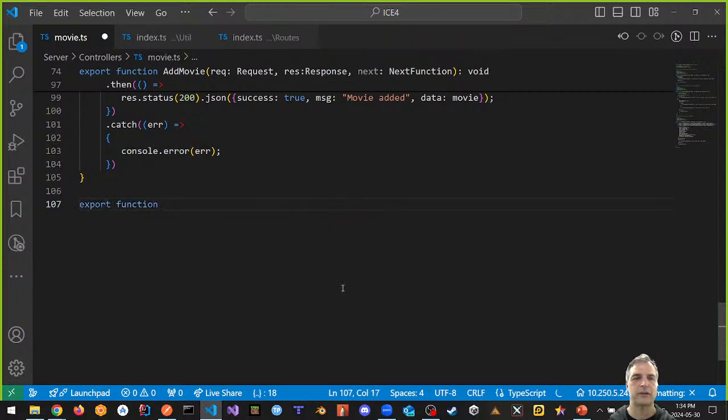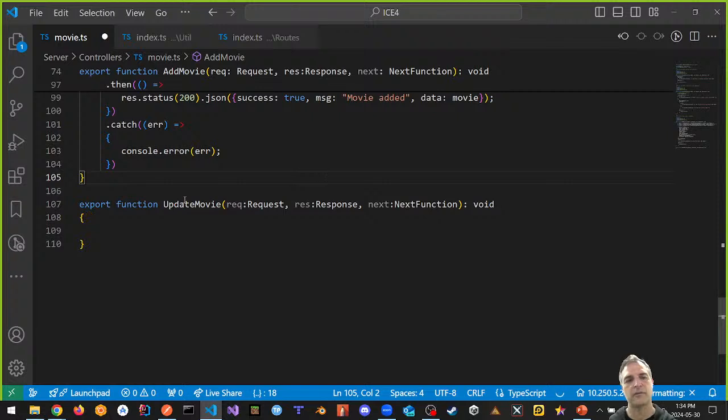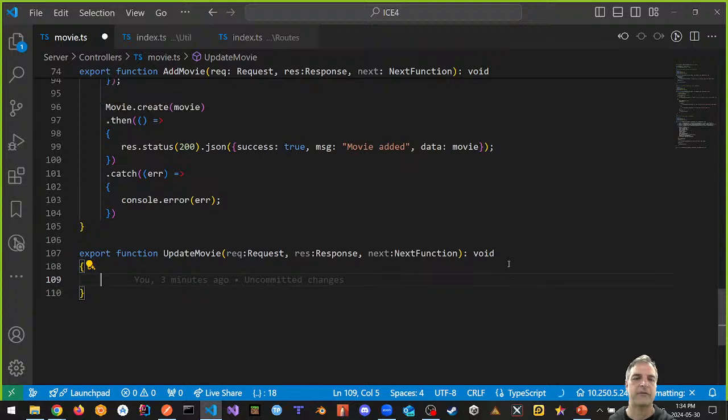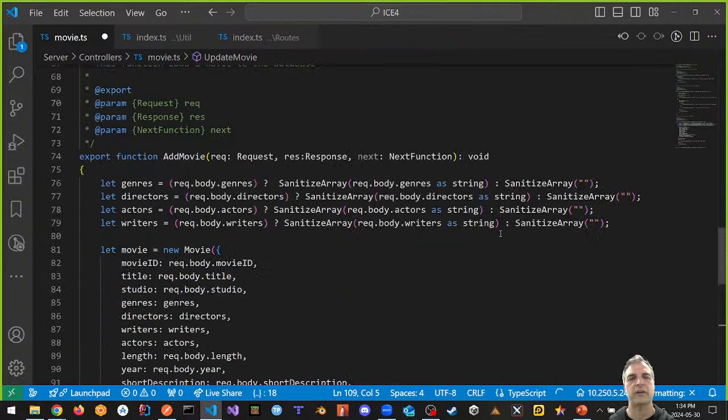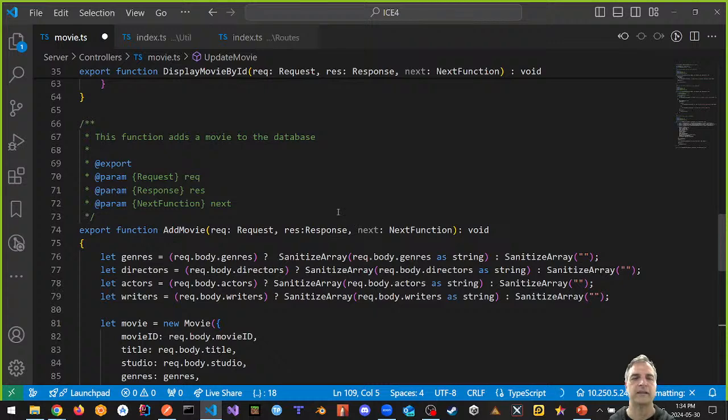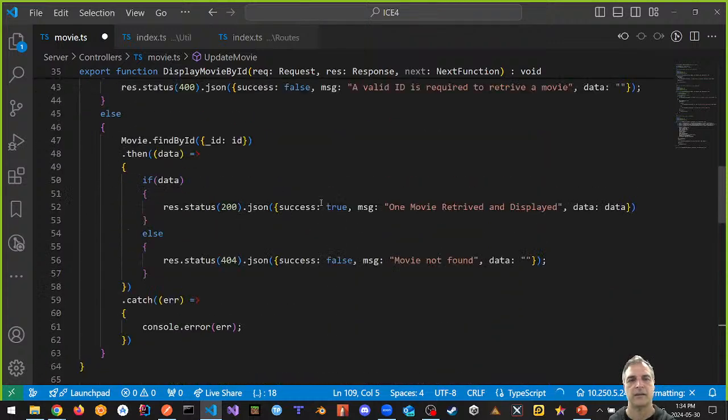So export function, and we're going to call this update movie with a request object, a response object, and a next function. It's going to return void, and we want to do something that looks like both the things that we had, right? So there's my update function. So I kind of want to have the same thing we had before, which is up here where I'm searching by ID, right? Because I'm going to get this param ID thing.